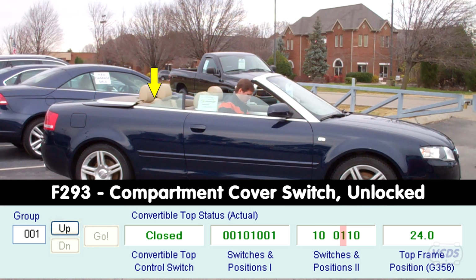Position 4 is the F293 compartment cover unlock switch. This is located in the center of the top storage compartment with the compartment cover locking motor V222. When the compartment cover locking mechanism is moved to the unlocked position, this has a value of 1.